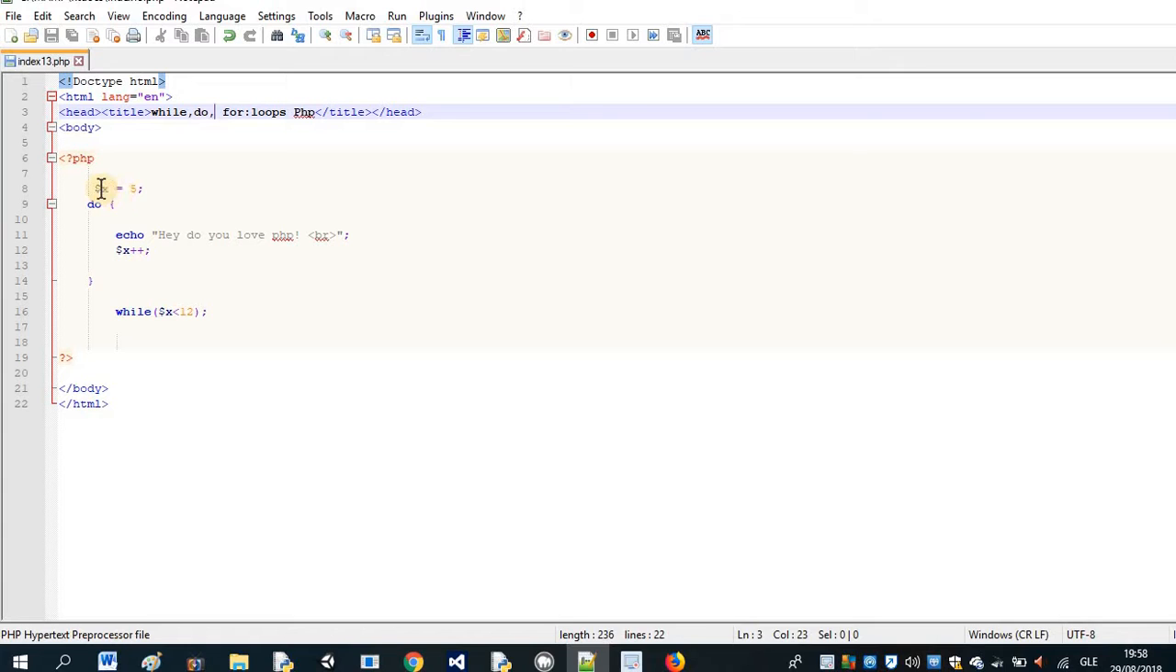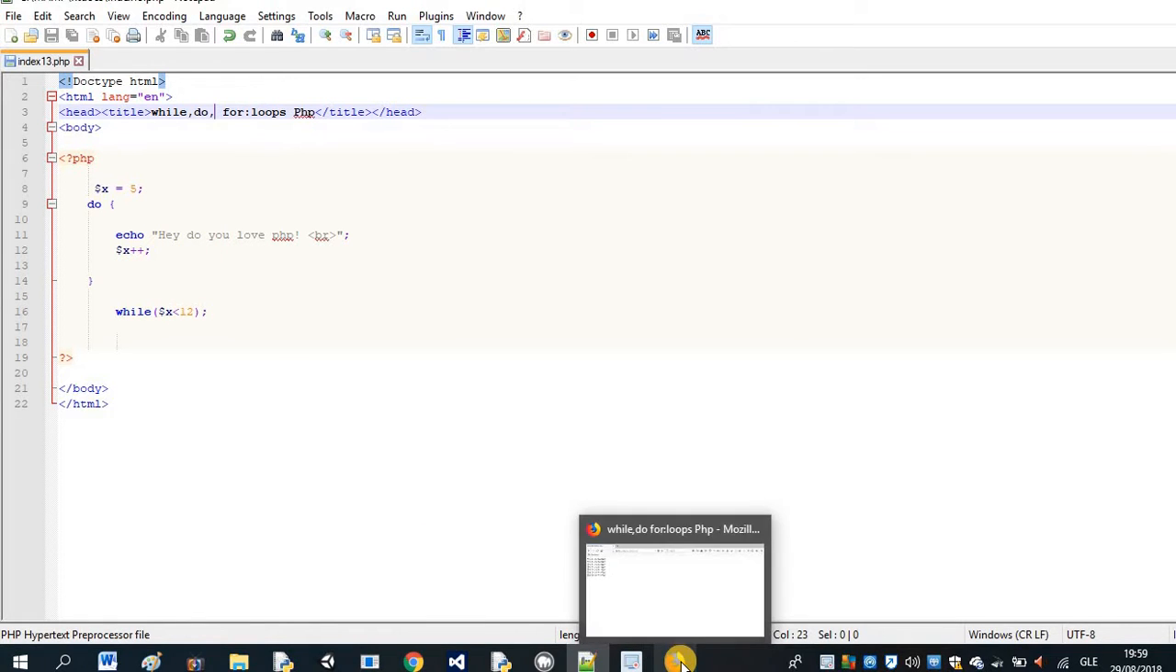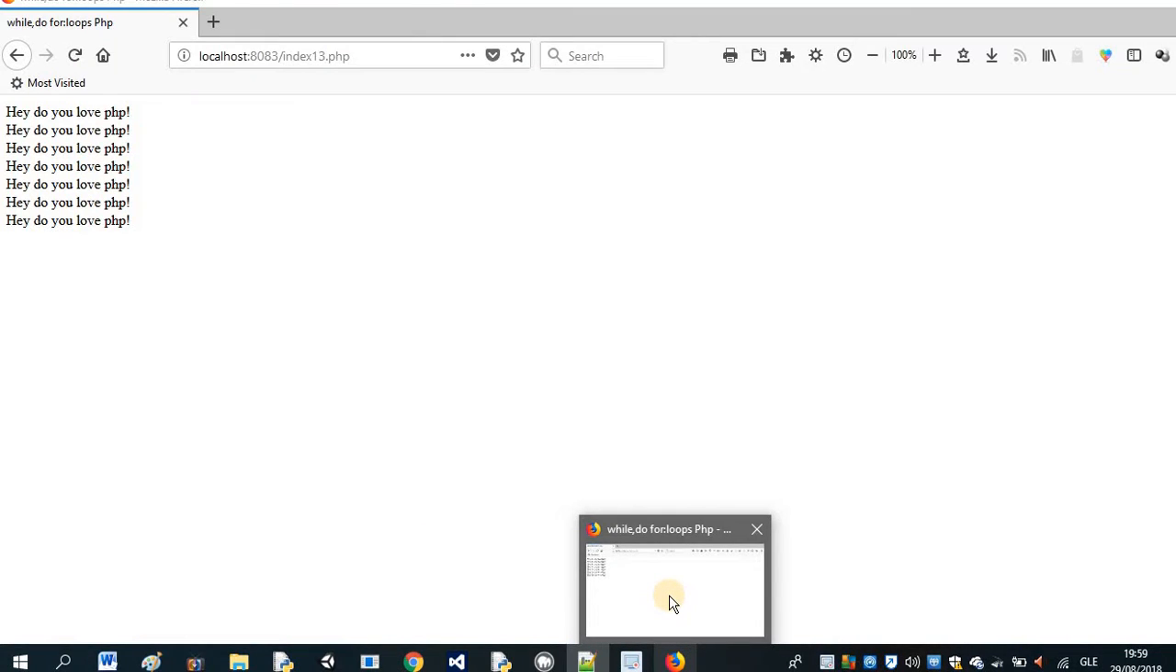Okay, and in here we have a variable 5, right? We're saying do this anyway, no matter what the condition, if it's true or false. So we're saying do this no matter what. So at this minute 5 is less than 12, and if we run that in PHP, we're going to get that 7 times.